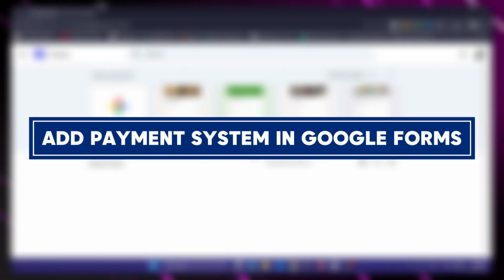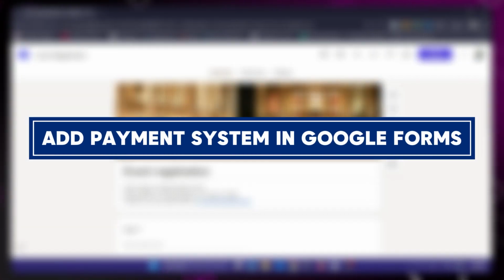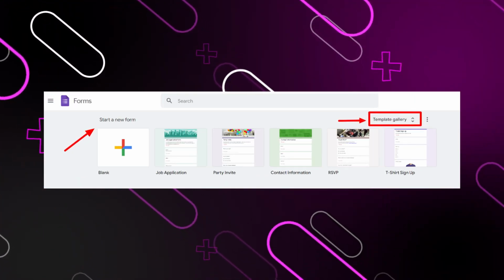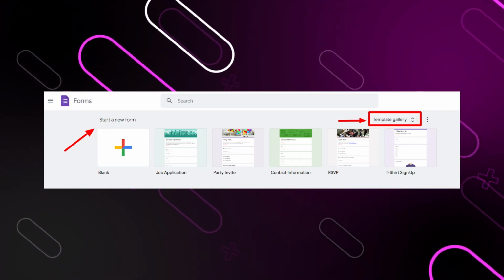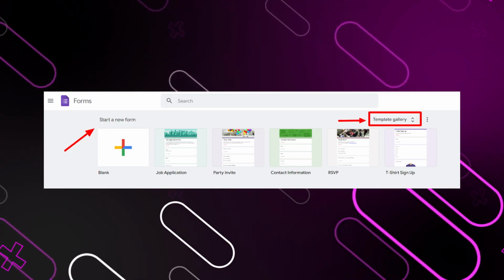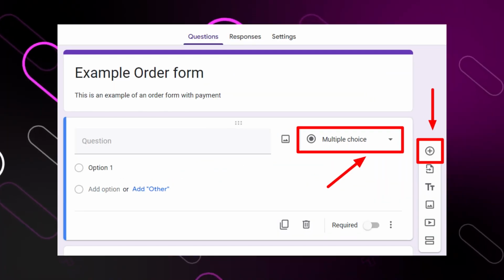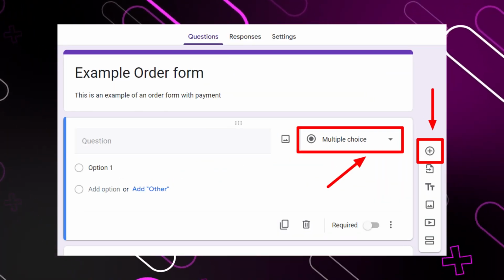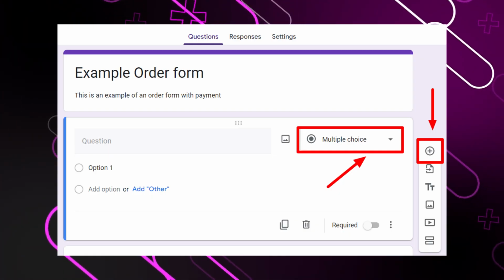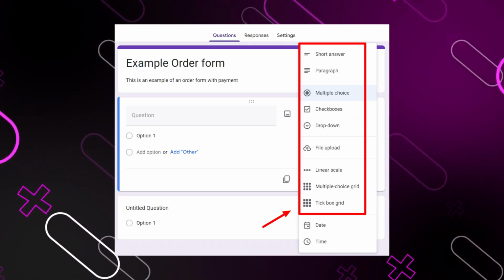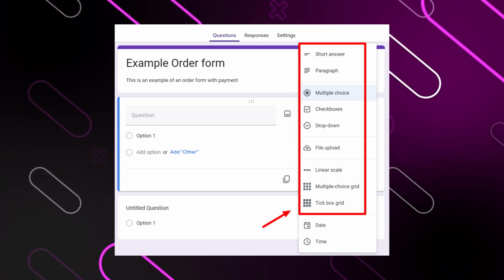If you want to collect payments through a Google Form, Google Forms doesn't have a built-in payment system, but you can easily connect it to a payment service using a payment link. So firstly, open Google Forms and create a new form. Add your title, description, and the questions you need for your order, service, or registration. Add questions for things like the customer's name, contact information, product or service, and any special requests.